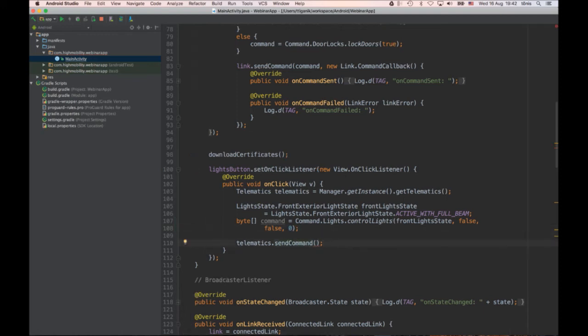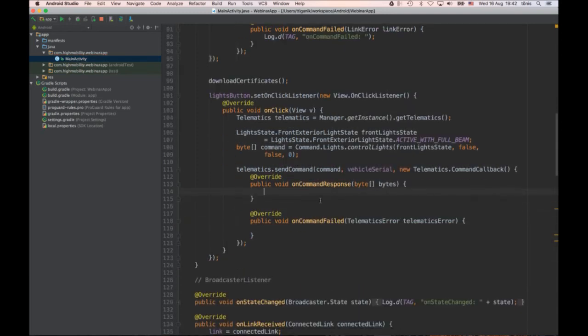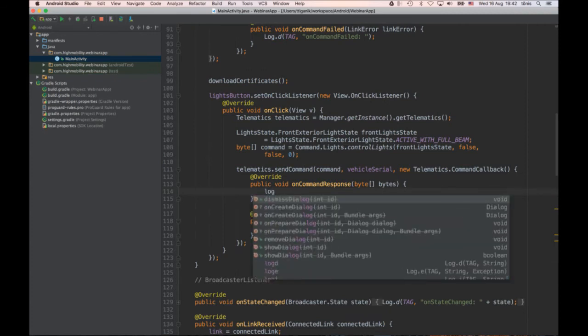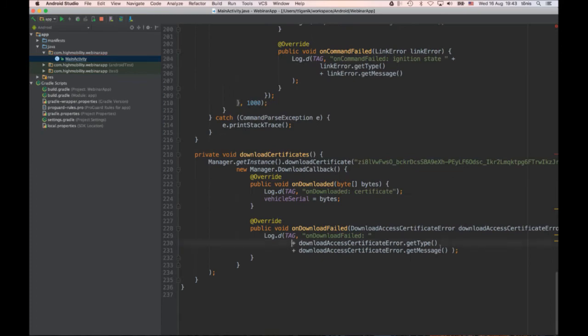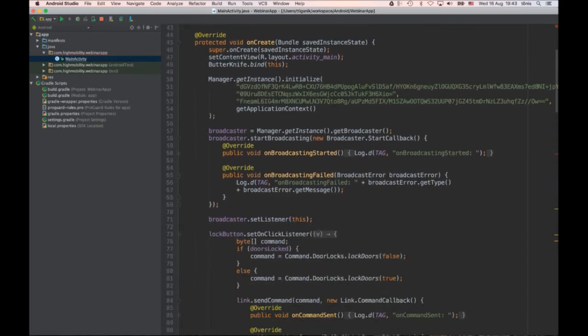And here telematics send command to this vehicle serial, and here's the command callback as well. So on command response, let's just log it out. Actually, let's log out the error as well, and reasons.